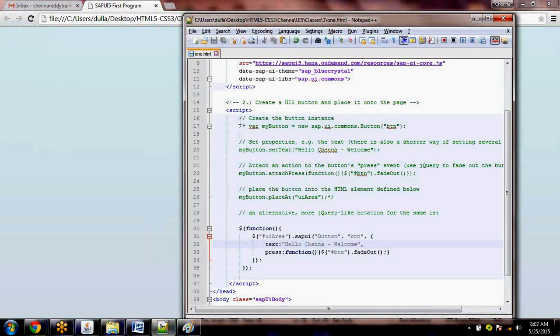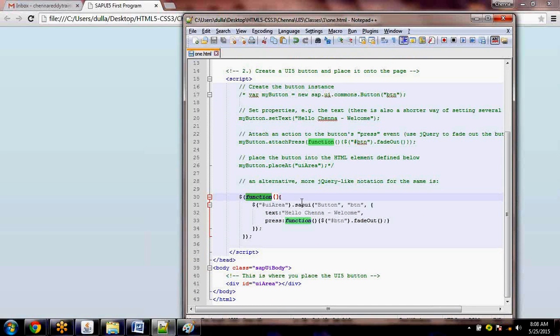So instead of writing this code, you can also write it this way. This is a jQuery methodology. So what are we trying to do? I am writing a dollar function. Dollar is a jQuery injector kind of thing. So I am writing a function. What should this function do? First, this function should create a button, and that button should have a label. And once I click on that button, I need to fade out. And where to assign that button? I need to assign it in this div. So that's why I assign it into the div.